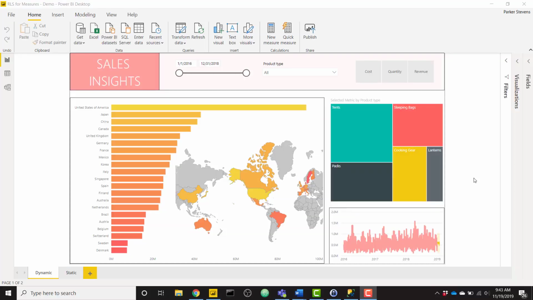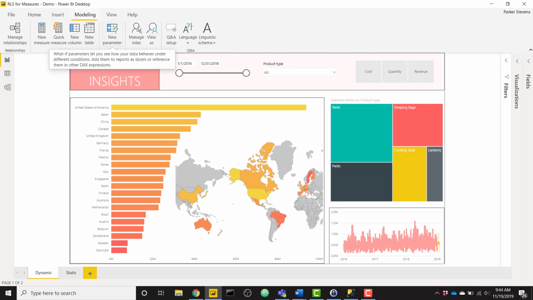I have an awesome video today showing you how to set up row level security on measures. This is going to allow you to hide or show certain measures and calculations depending on the user role that's viewing the report. For example, I have three measures here: cost, quantity, and revenue, but I also have a few roles set up.